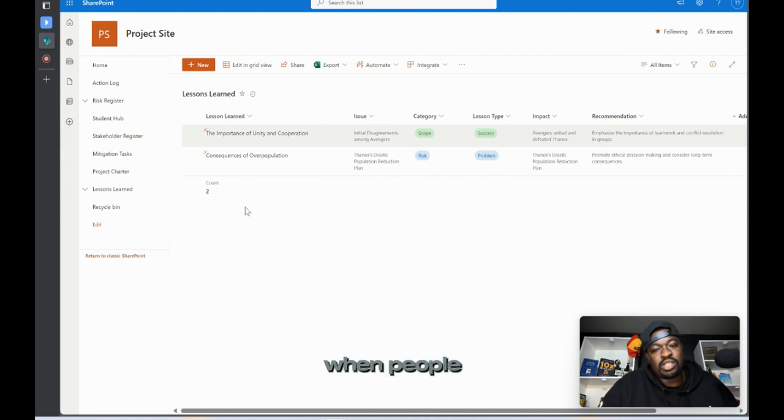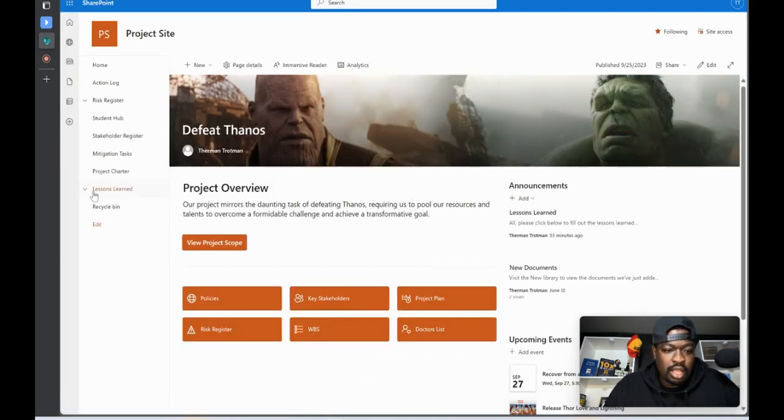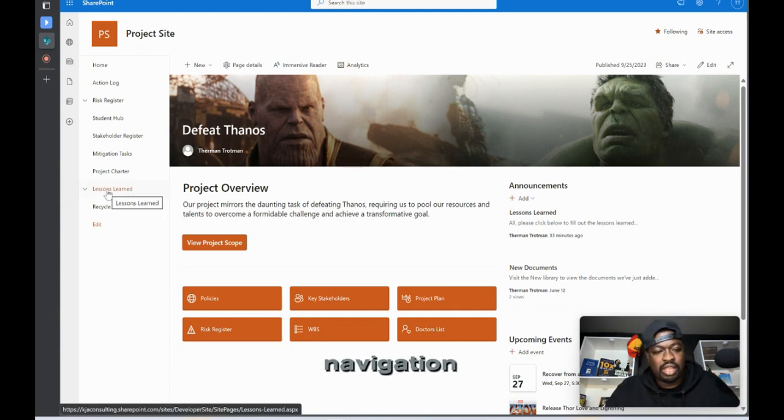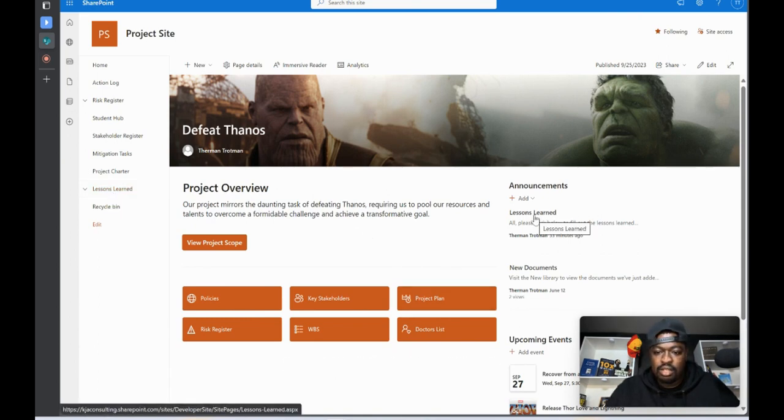Instead of sending out a spreadsheet where people have to put things inside of a spreadsheet and send it back to you, which is ridiculous, put everything on the project site, like I recommended, and tell your folks to go there. And you don't have to put it in the left-hand navigation. It could go in the left-hand navigation, like I have it here. It could be one of these buttons. It could be under the announcements. And matter of fact, you probably won't even need your lessons learned document until the end of the project. So you could leave it off of here and make an announcement when the project is over and send everybody back to the same link.